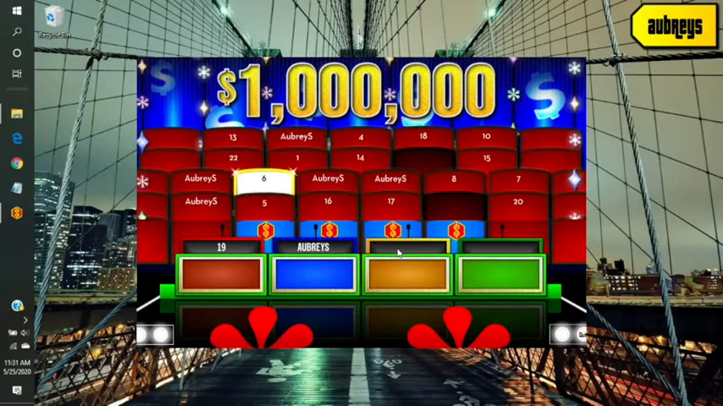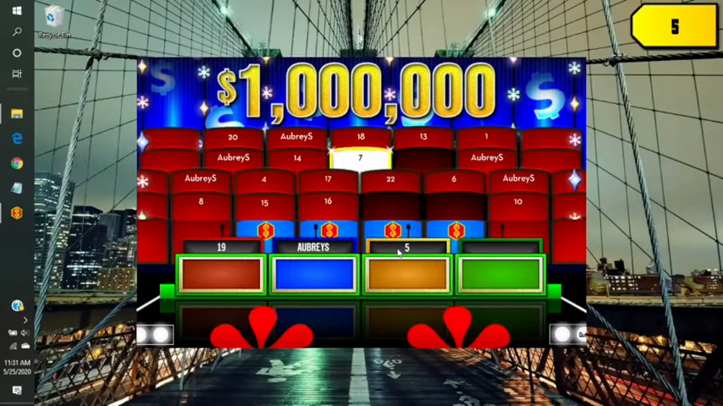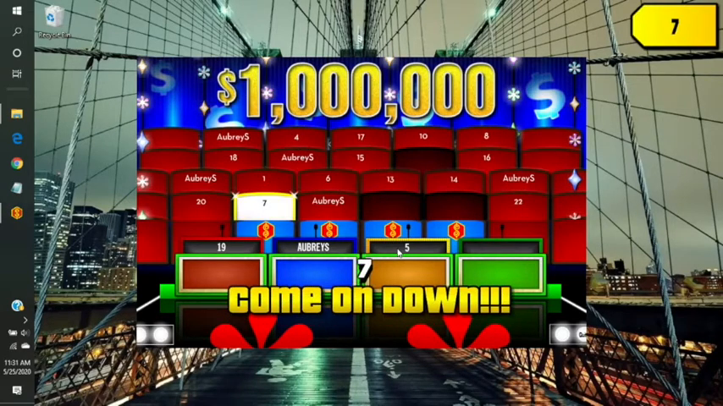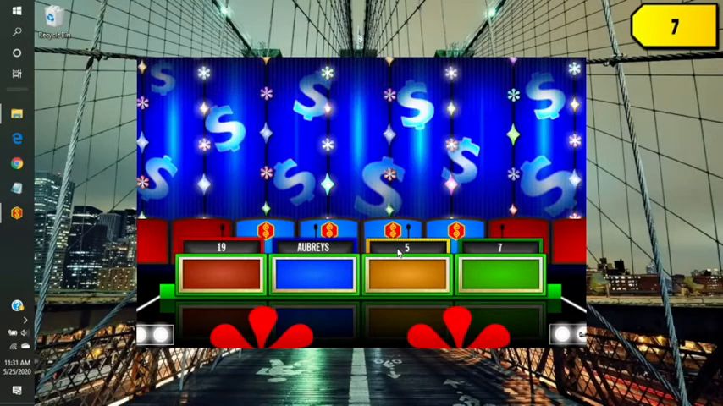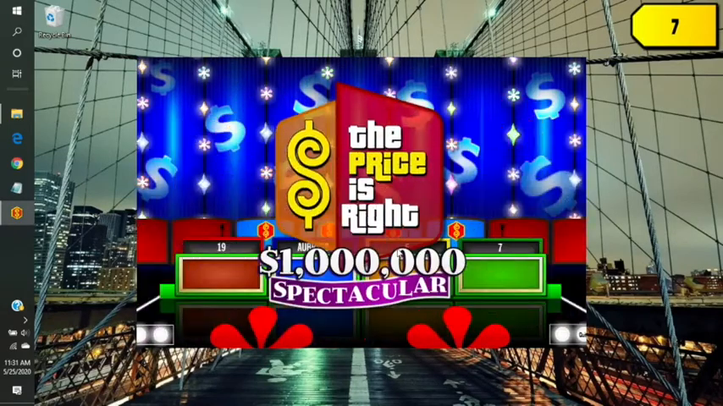Let's see if I can pull a second one out. Nope. Instead it's 5. And let's see if I can snag a second one. No. Okay, so it's 7. So 7 is coming on down because they are the first 4 contestants on the Price is Right $1 million spectacular.